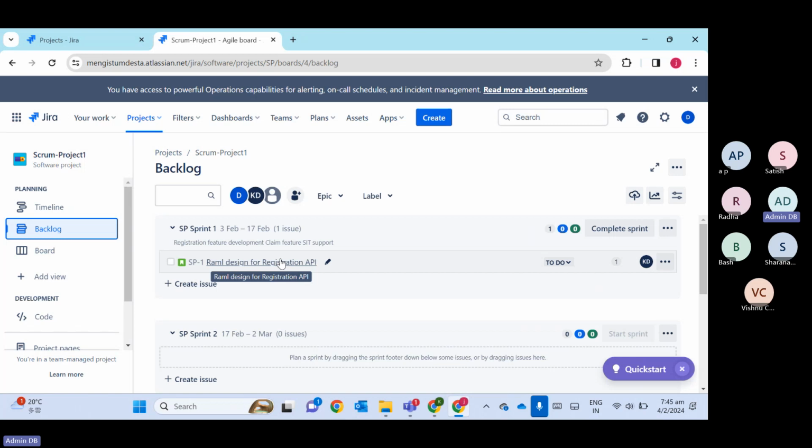A few stories will be for development, a few for testing, a few for other teams. Let's say the Salesforce team is there, let's say the database team is there. And the business will also put some stories where they will give you a business walkthrough for the coming sprint. Let's say this is sprint 1. So you are developing the registration API. In the same sprint, the business will give a walkthrough of login API or reset credential API.